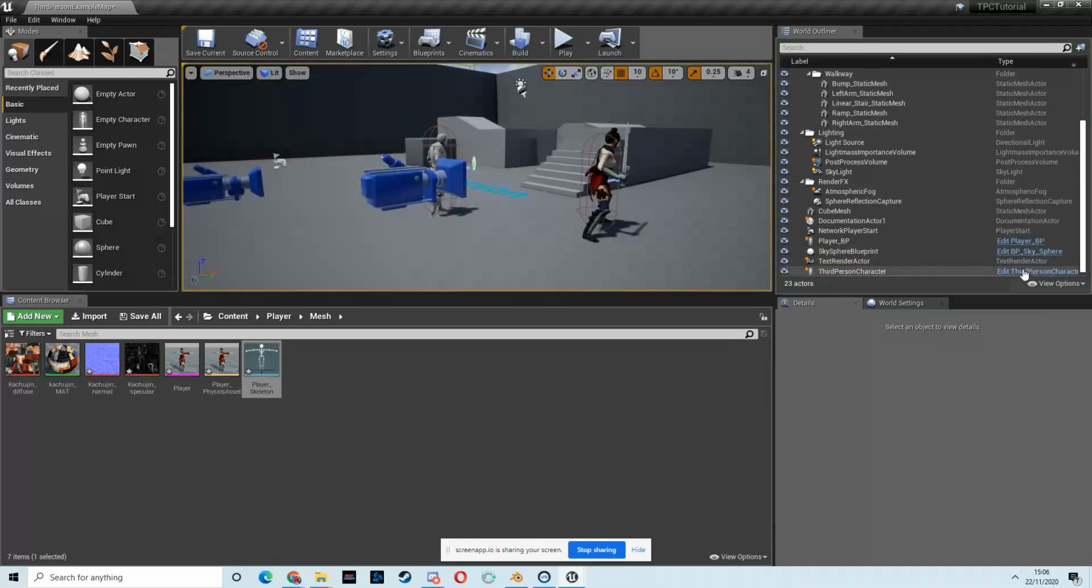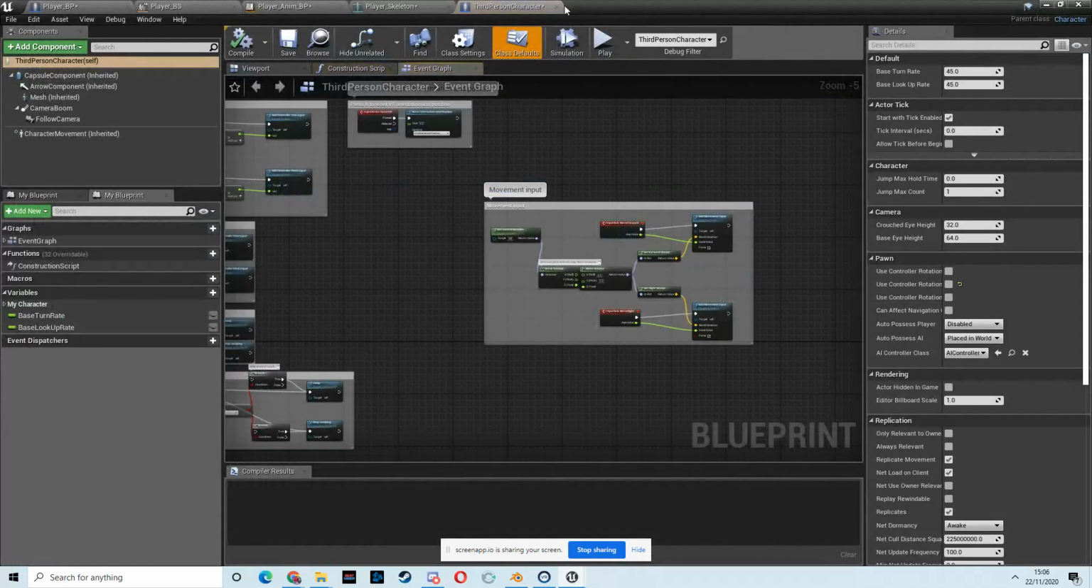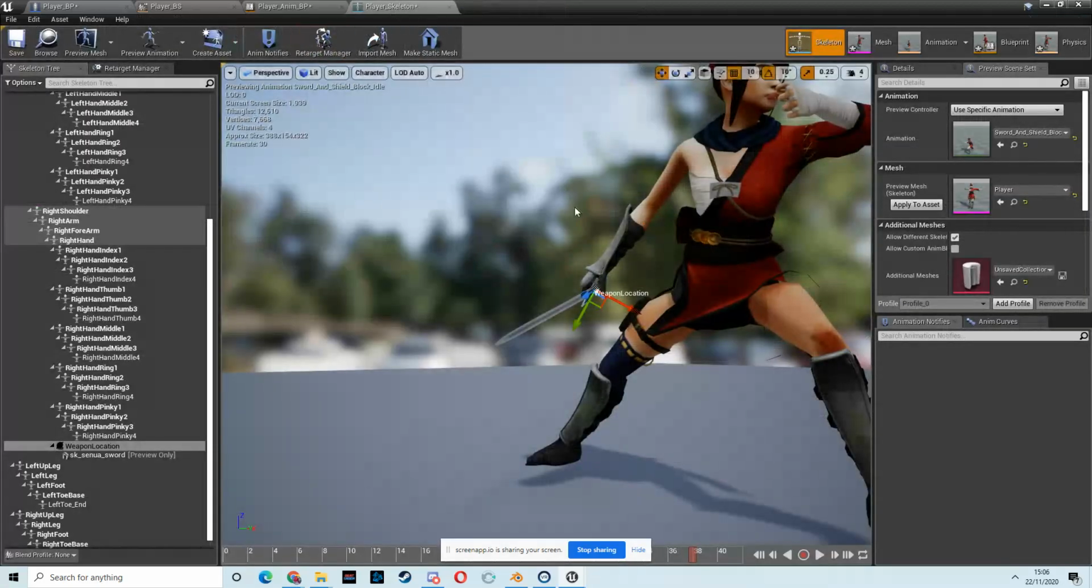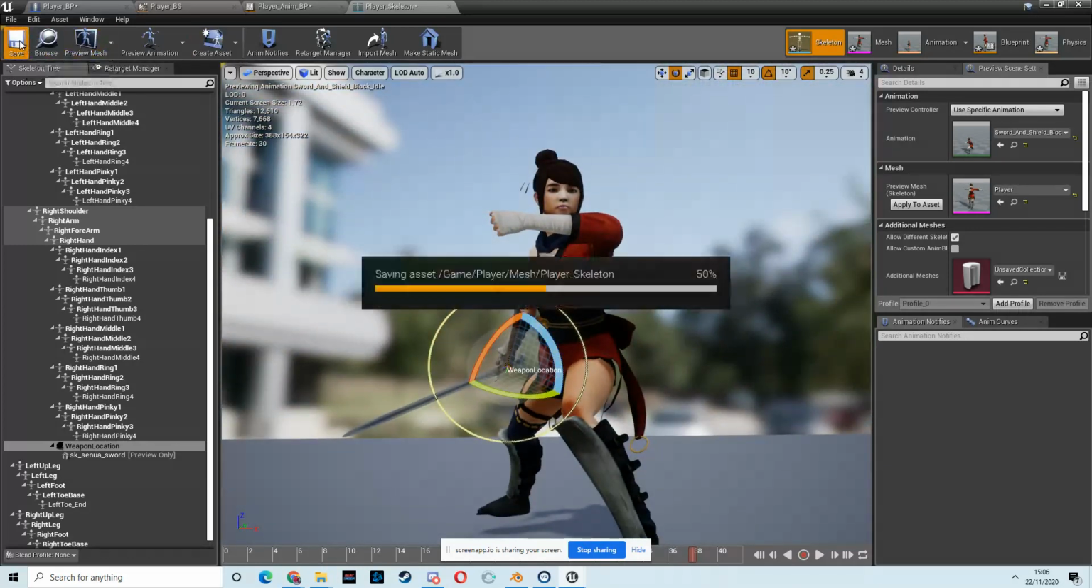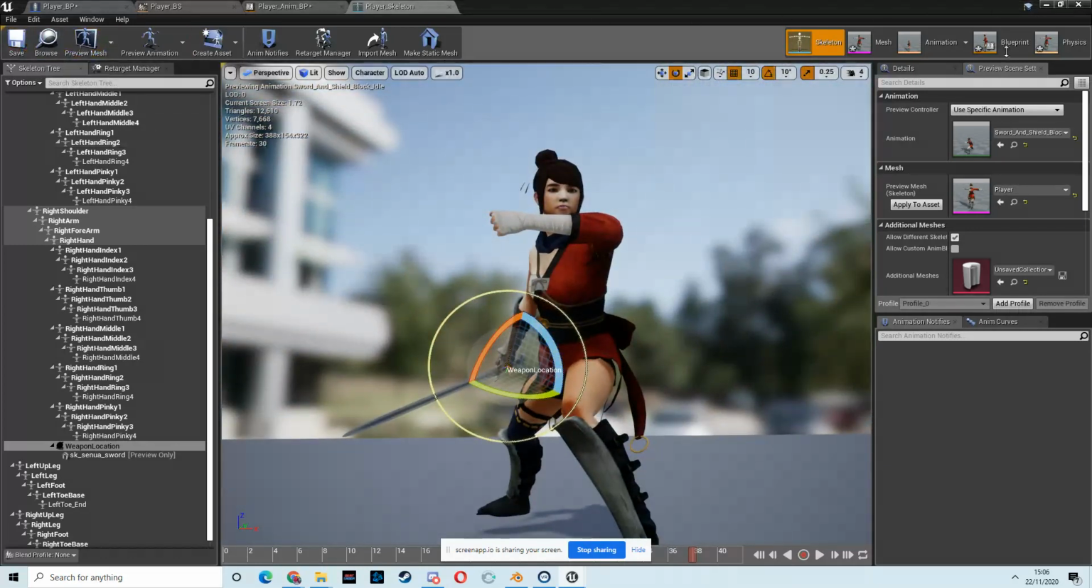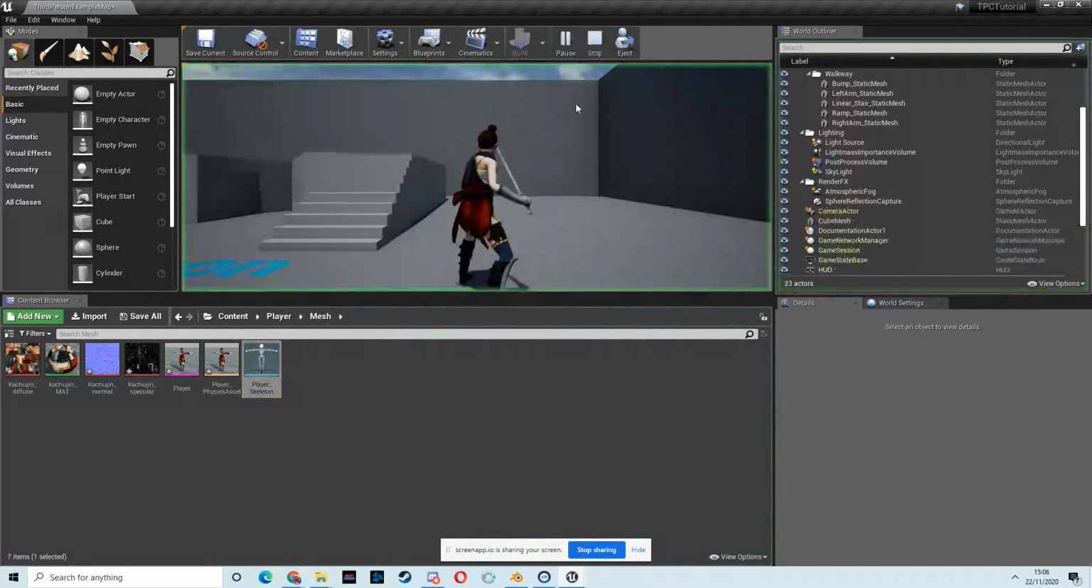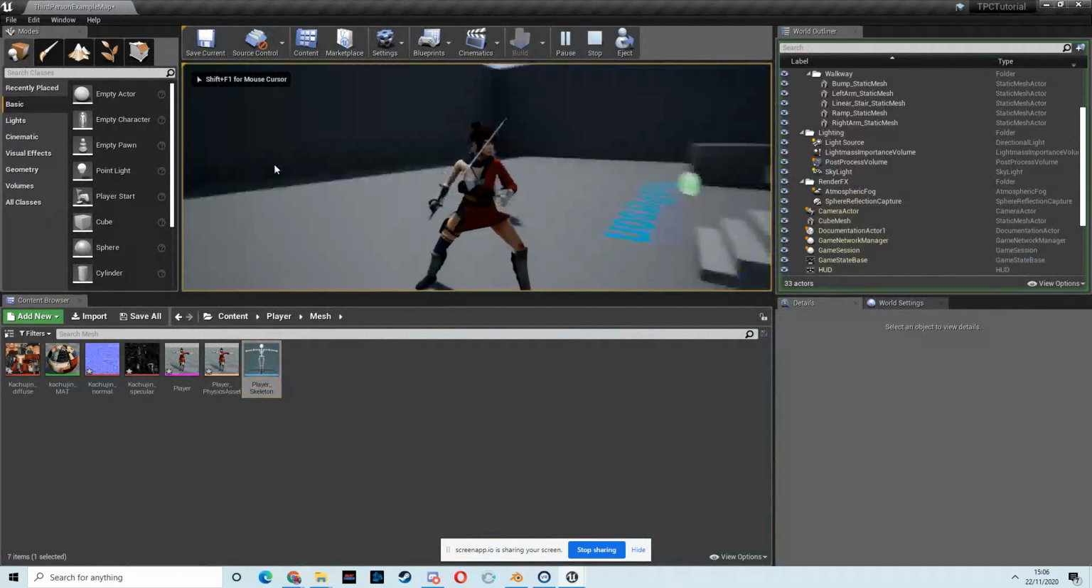So just open up your stuff here, and then I just wanted to tilt the sword a little bit like that. I think that should do. So hit save, and hit play. Yeah, it looks way better.